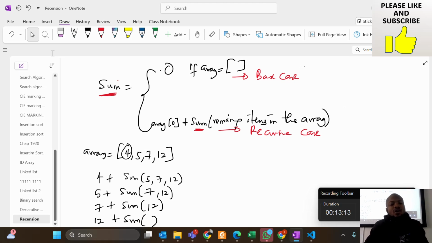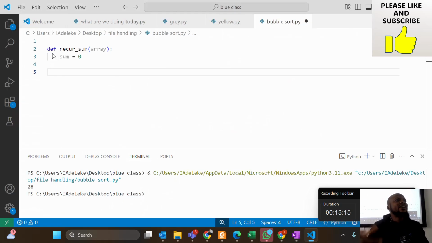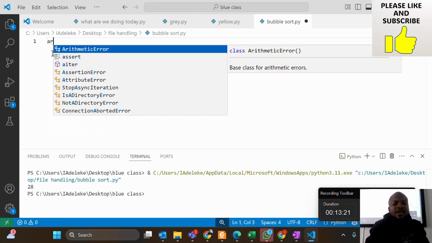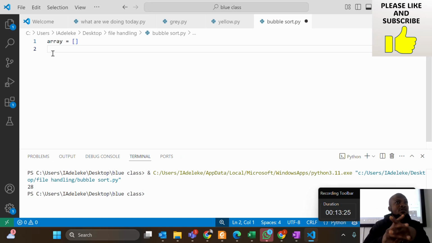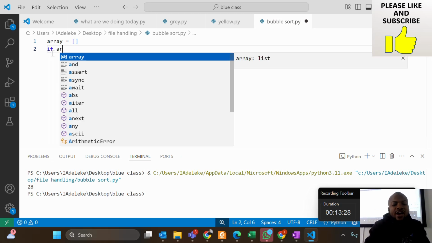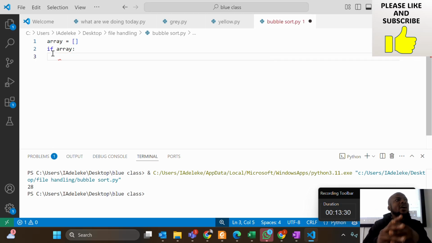Is that understood? Then we write that if the array is empty. How do we know the array is empty? Now, before I go here, let me write an array. Array is equal to this. Is array empty? So let me write if array. If array, it means if the array has values.